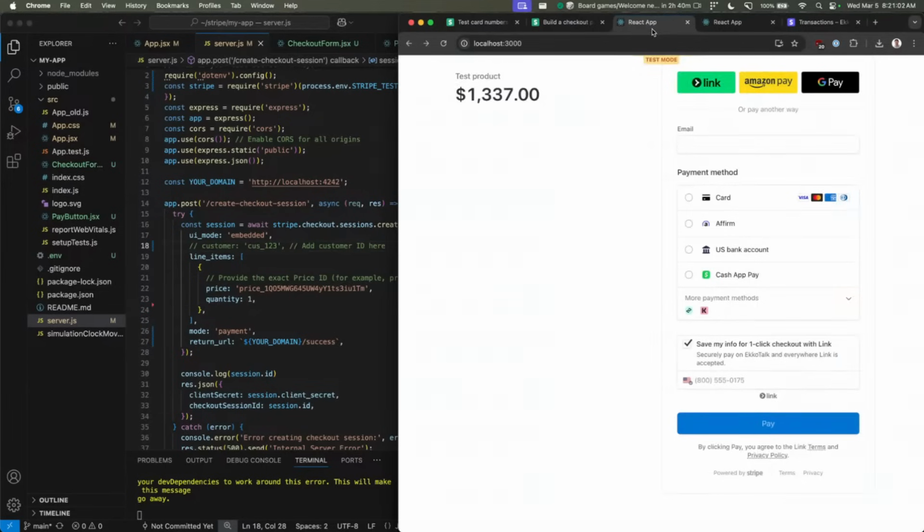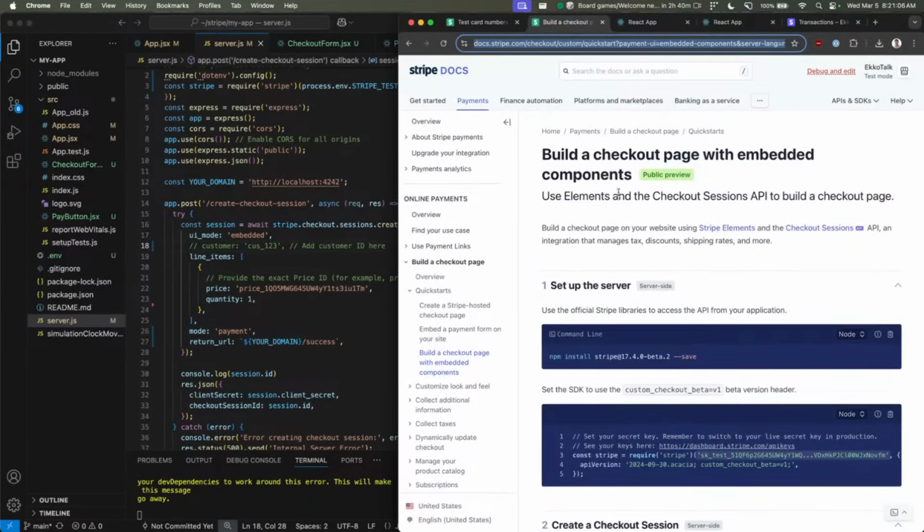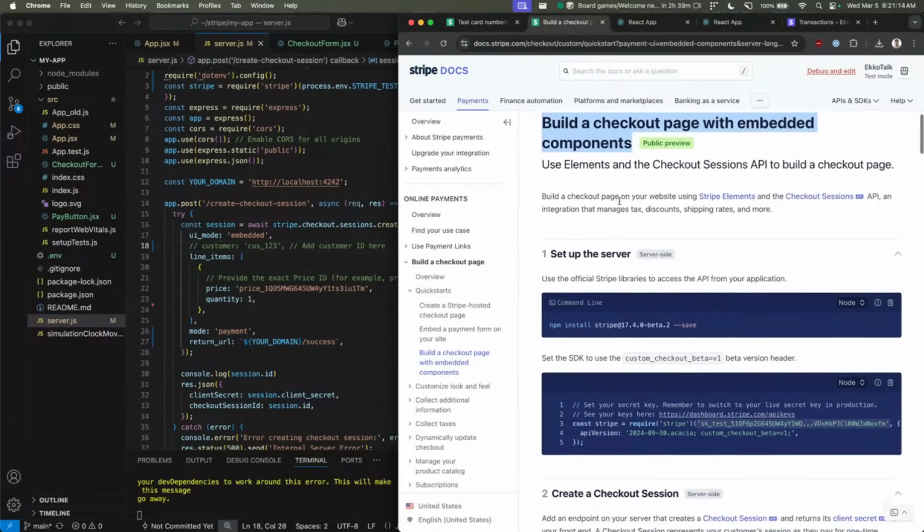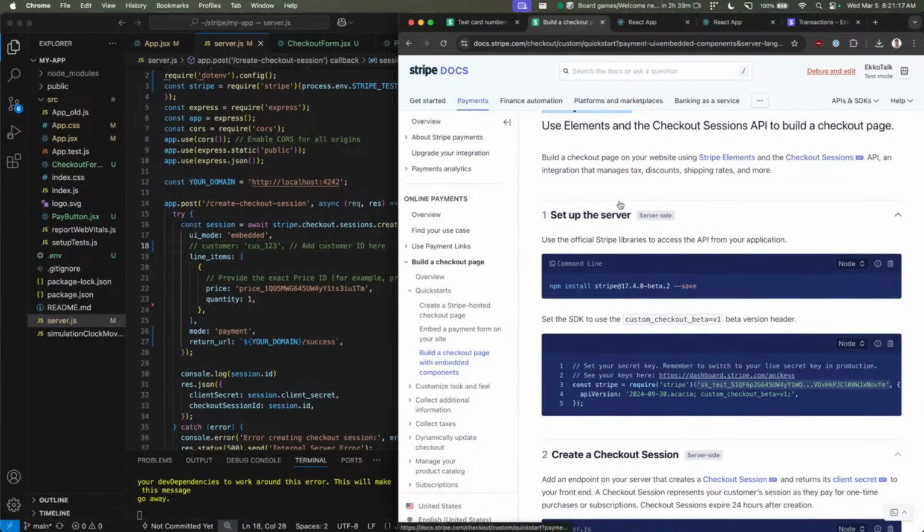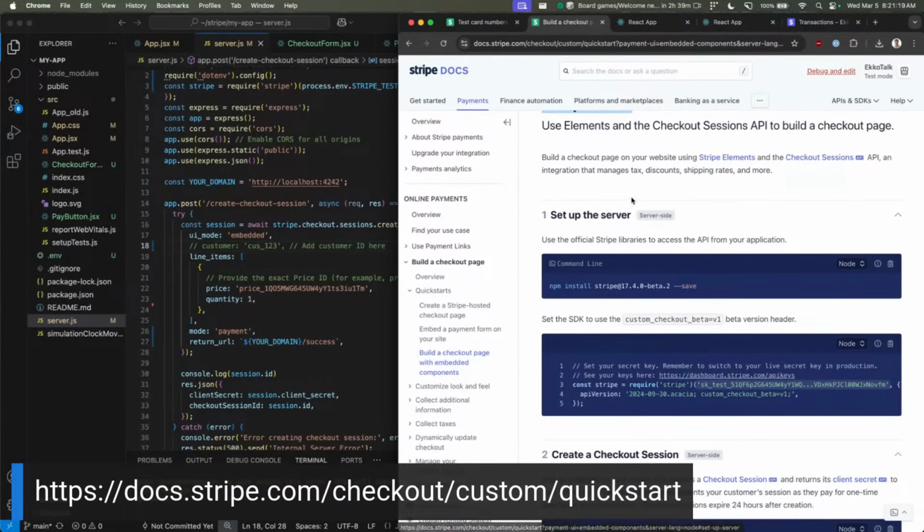And basically through the live demo, I'll show you how to achieve this custom checkout, starting with the embedded checkout. So let's go back here, let's actually go to our Stripe docs. The page that you want to go to is build a checkout page with embedded components. Happy to share this link later. I think I might have shared it with you, Cecil, so feel free to put that up.